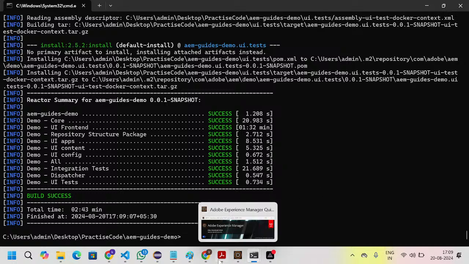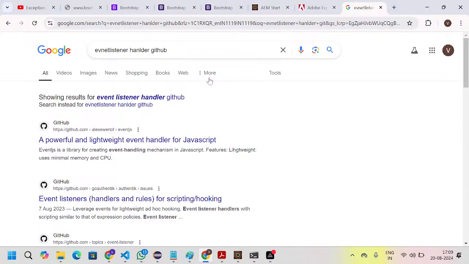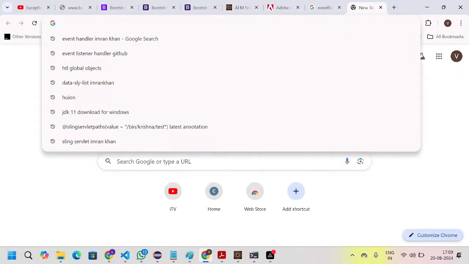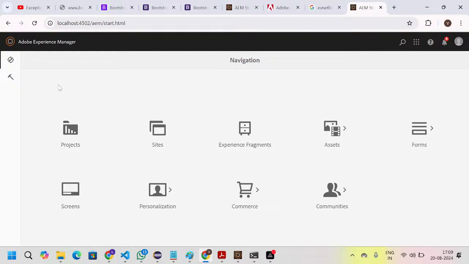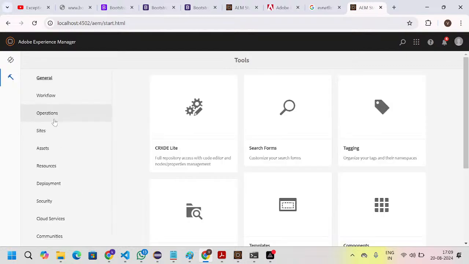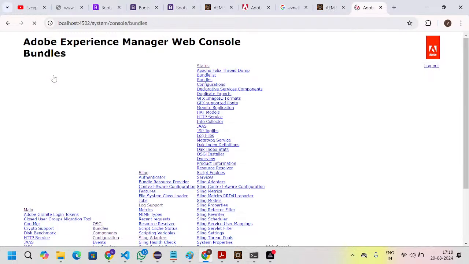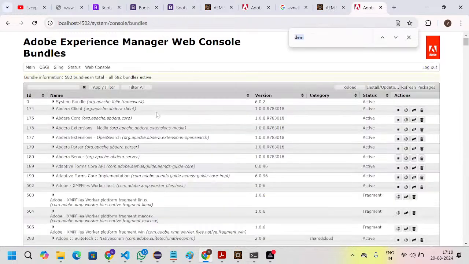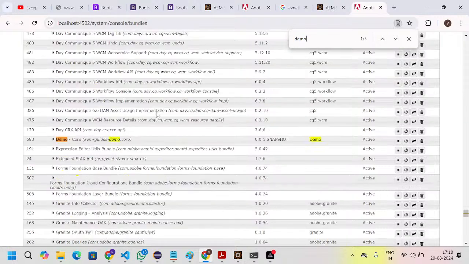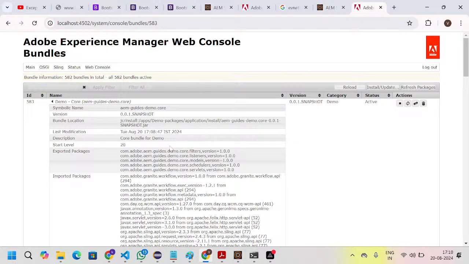Okay, now we can come here and cross check. aem.start.html, tools, operations, web console, OSGi, and then bundles. You can look for your bundle demo. Okay, click on it. The bundle timestamp is fresh. Okay, just now the bundle got applied.